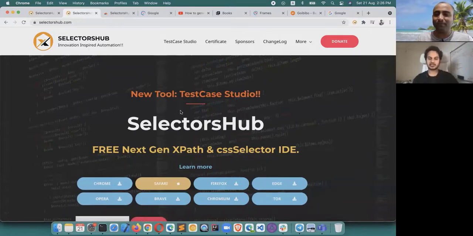One more thing I would like to add here. Recently, I have also launched this Test Case Studio. This is a really cool tool and very helpful for those who are doing software testing or development. It is an absolutely free tool, so guys, I would really encourage you to try this one.